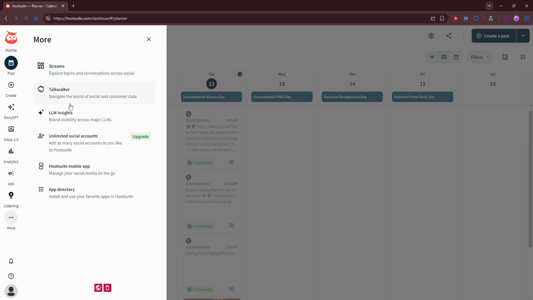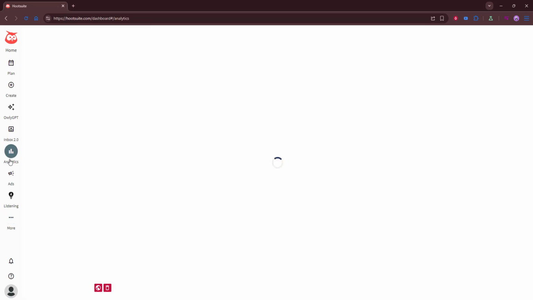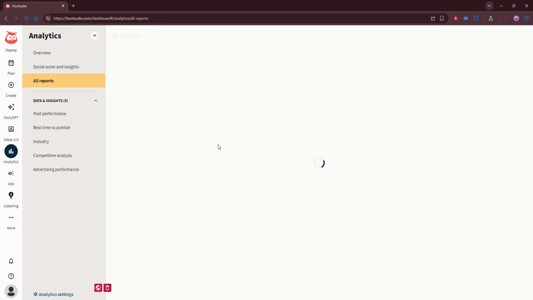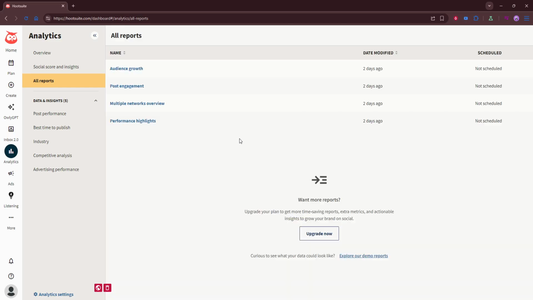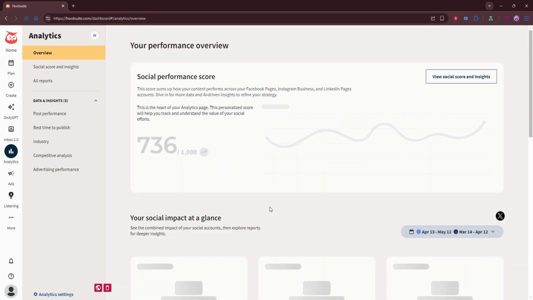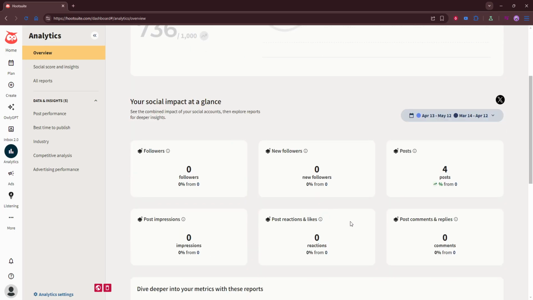Finally, open analytics to measure performance and improve future content. Review metrics like reach, engagement rate, clicks, and follower growth. Then identify your top performing posts. Compare date ranges, spot posting times that consistently perform, and adjust your content mix accordingly. Build a simple report you can revisit each week and export if you need to share results.